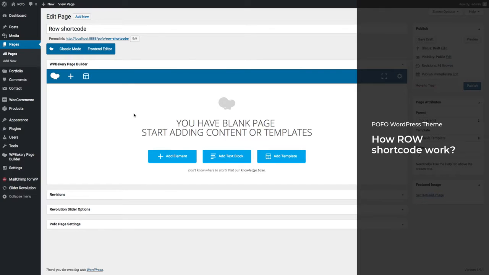In this video we will show how to use row shortcode in Carry Page Builder and explain about different helpful settings of row shortcode. Row is the main content element of the page in which you can add multiple columns, and inside columns you can add different content elements like text block, images, image sliders and many other elements.